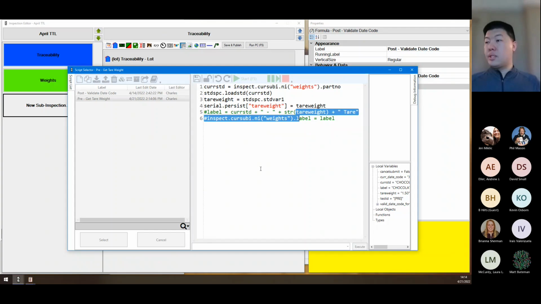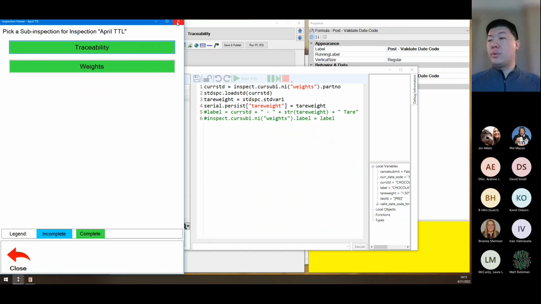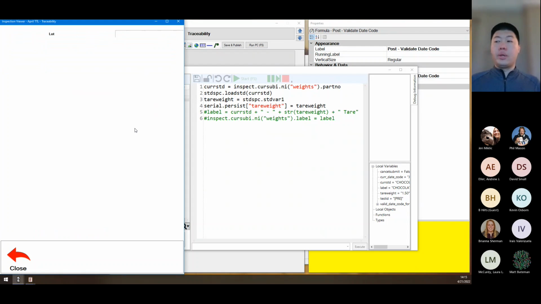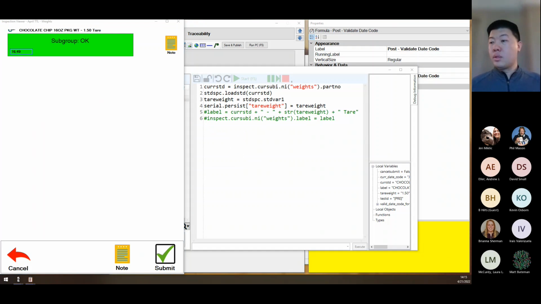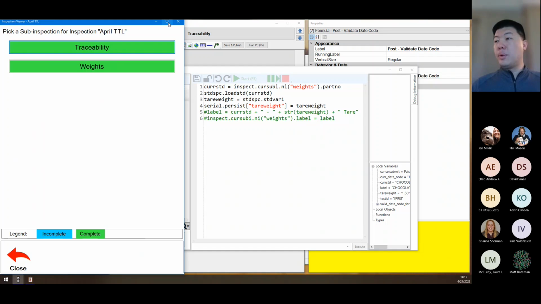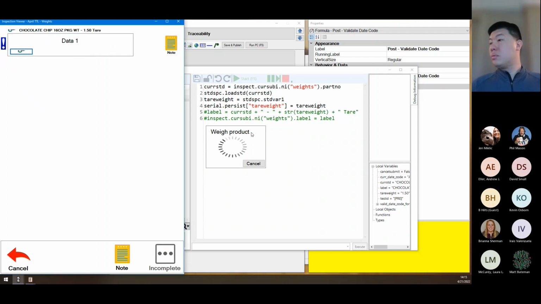If I just do this, oops, and let me close you. I can start over. That looks good. Let me restart that. Now, without the date code, without those labels set up. Thought I'd change that. That's okay.